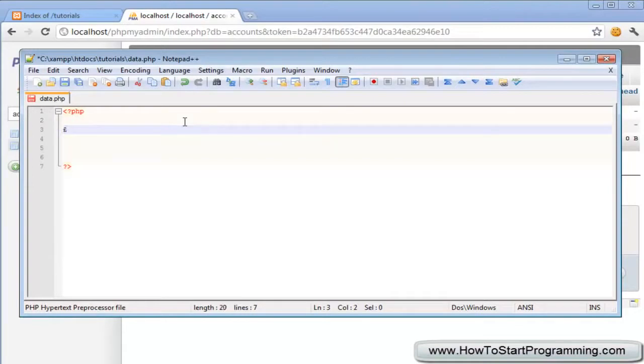So what we're going to do, as we did in the last tutorial, is make a variable with a dollar sign called accounts, and that's going to be mysql_connect, and in brackets we need our 3 parameters. The first is localhost, which is the server, then a comma, and then the second is the username, root, and the third is the password, and mine is password.